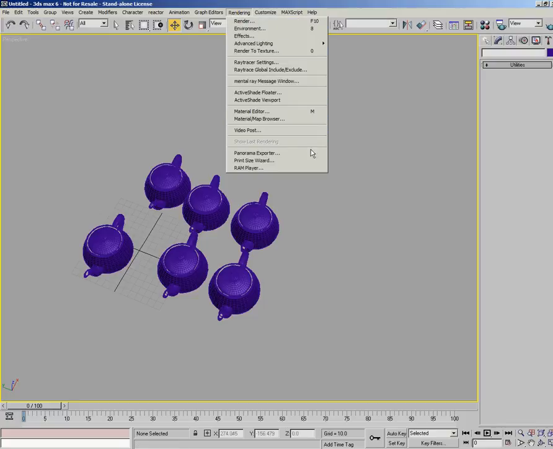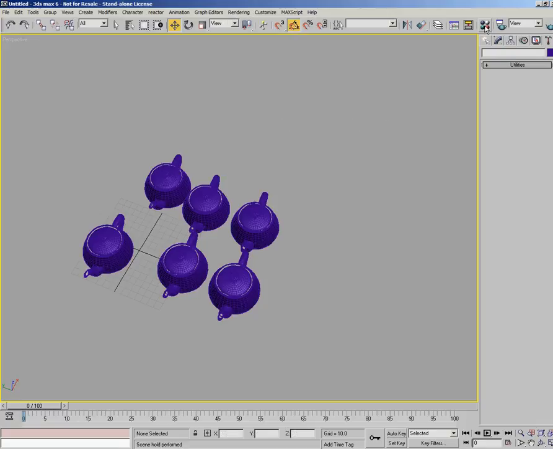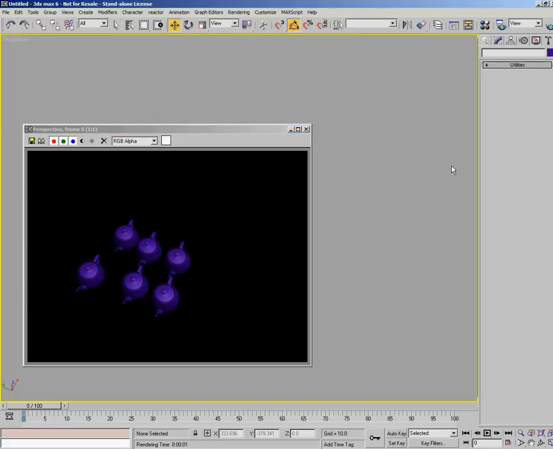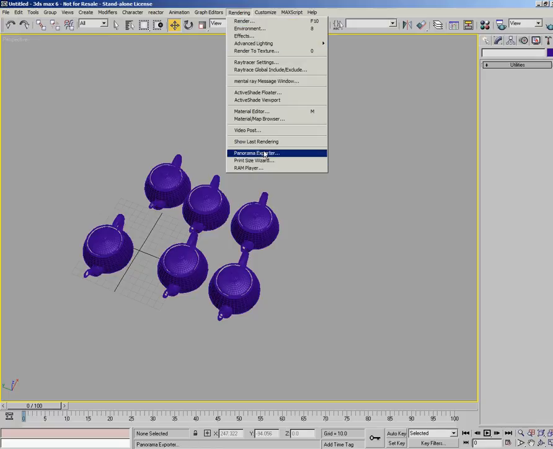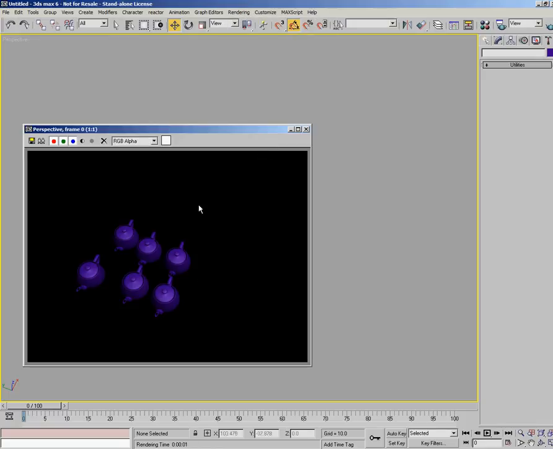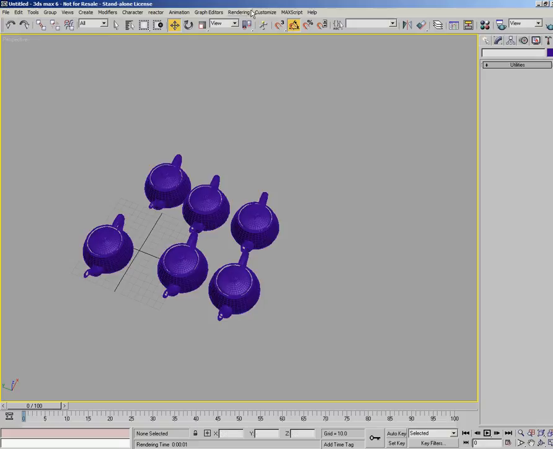Show last rendering. This is only active when you actually have a render. So if we do a render, there we go, we've done a render of a teapot. We close this window down. We can't see our render viewport anymore, so you can go here and say show last rendering, and it shows you the last render.